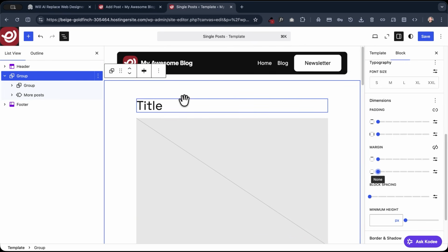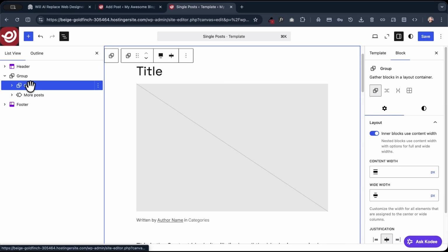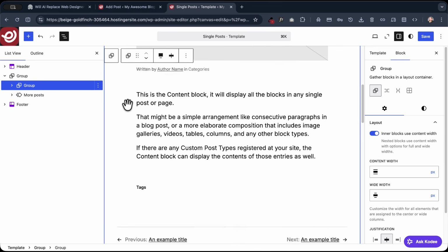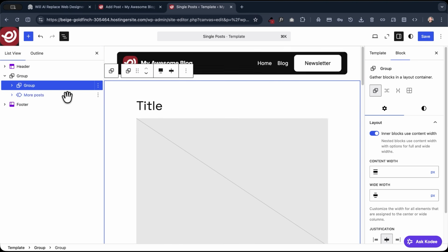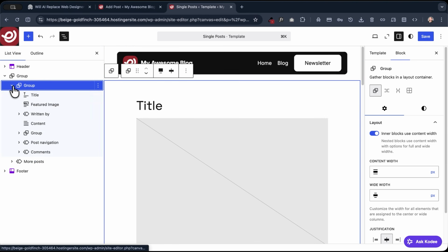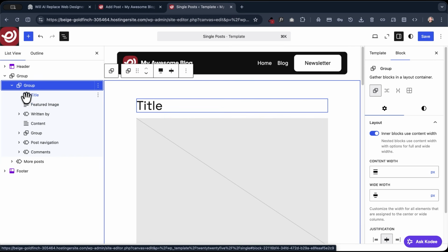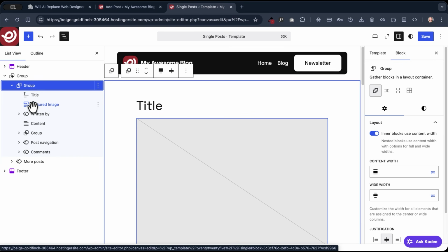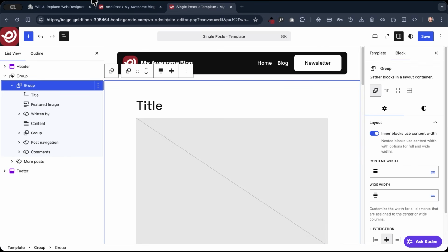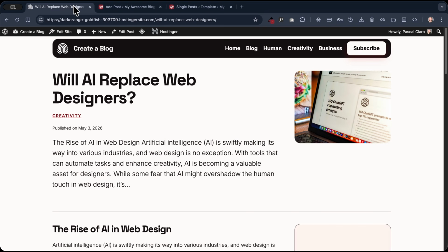And the first part, we're going to simplify it, or just make it look a little bit different. We're going to select the first group here, which is the group that contains all the main elements. And we're going to open it up to see how the elements are displayed and organized. We see that we have the title and the featured image. Actually, here we want a more complex structure, because we want a 2 columns structure with some elements on the left and some elements on the right.